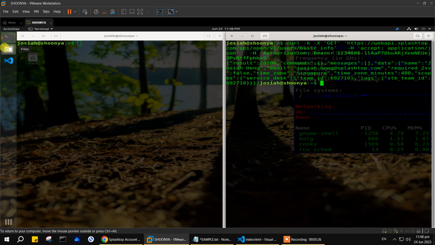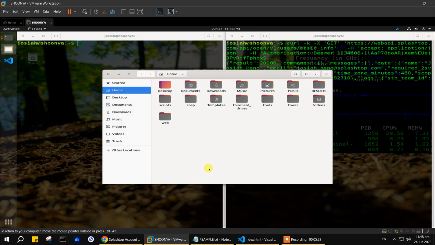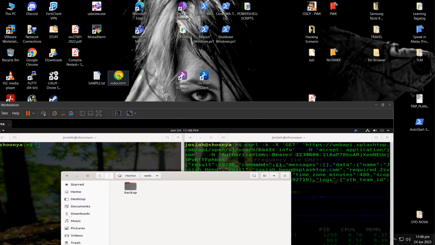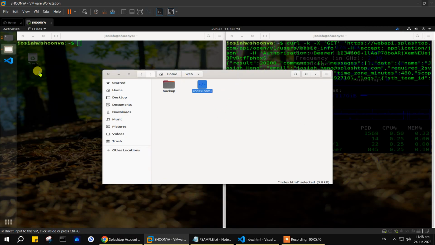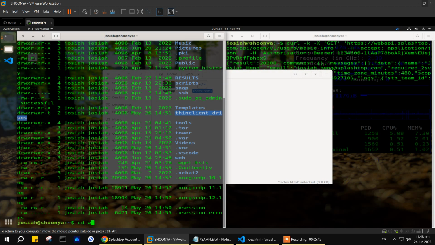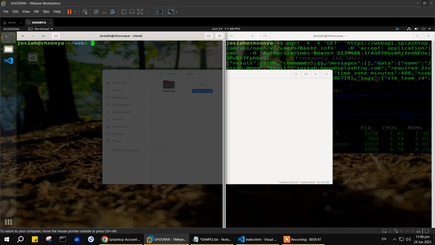So let me just show you how this looks. Before I do that, I need to transfer the HTML file that I just created to a folder called web. I'm just going to drag this file into this path on my VM. Once I have it, I can go to another window and go to my web folder. Right now I'm inside my web folder, and you can see that the index.html file is over here.